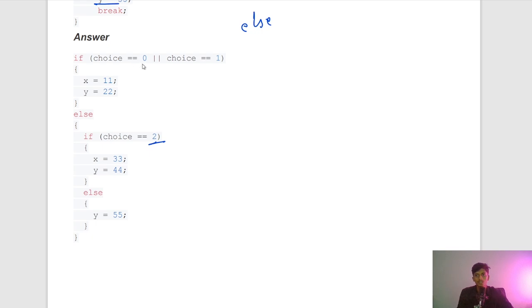If choice is equal to 0 or choice is equal to 1, you are printing x is equal to 11, y is equal to 22. And else if choice is equal to 2, we are going to execute this statement, and else y is equal to 55. So it is very simple. You should just go through the switch statement and also the cases. Then it is very easy to convert it to the if statement.